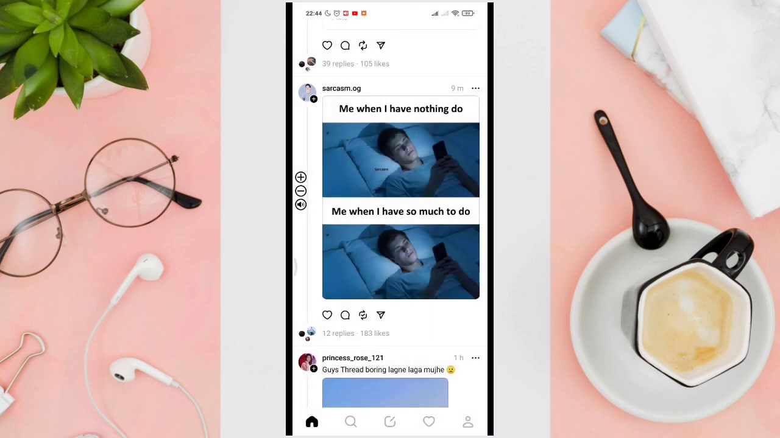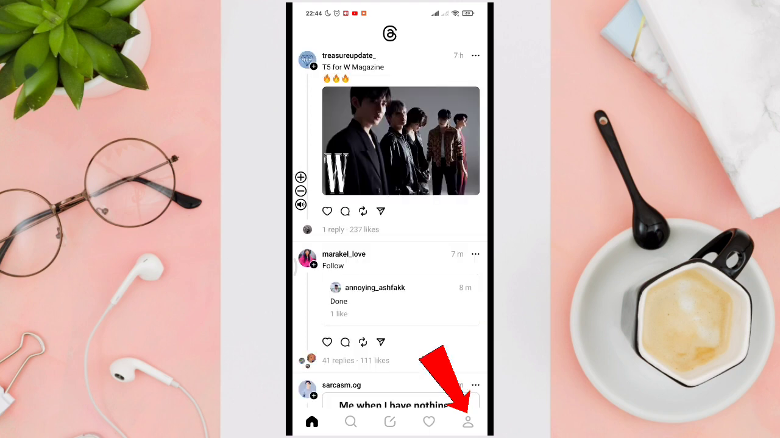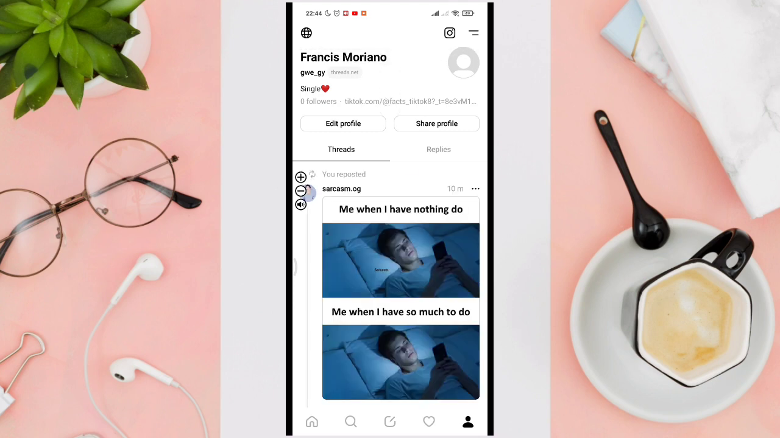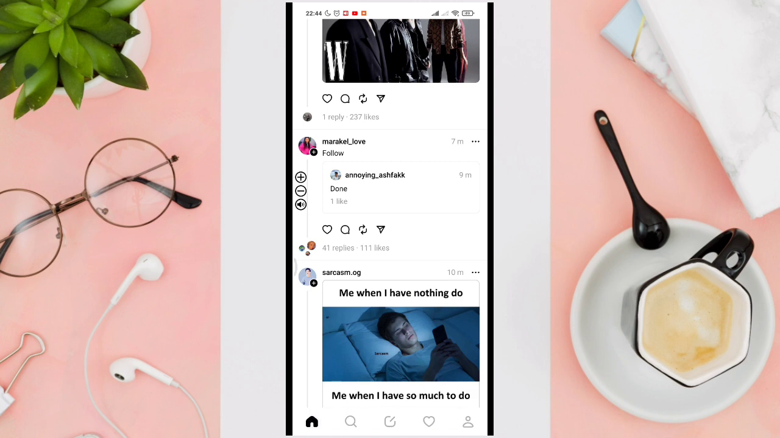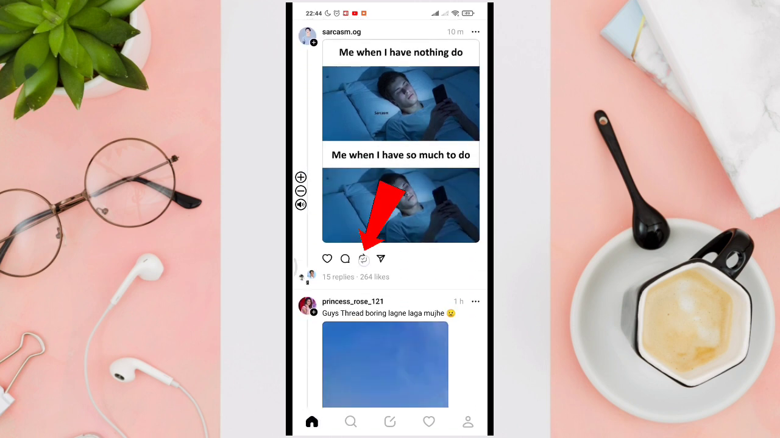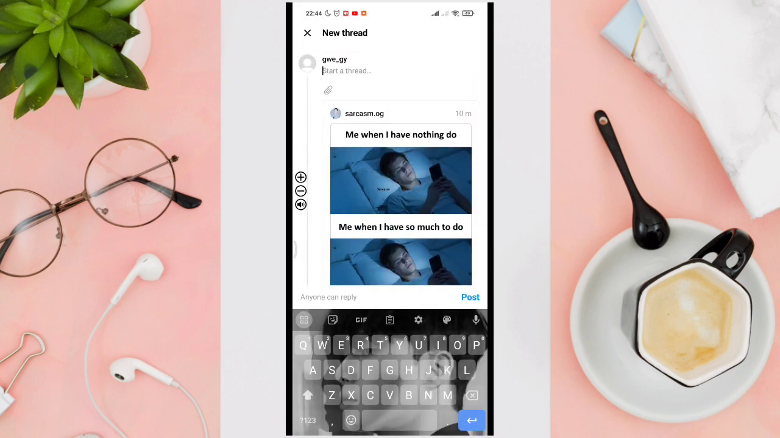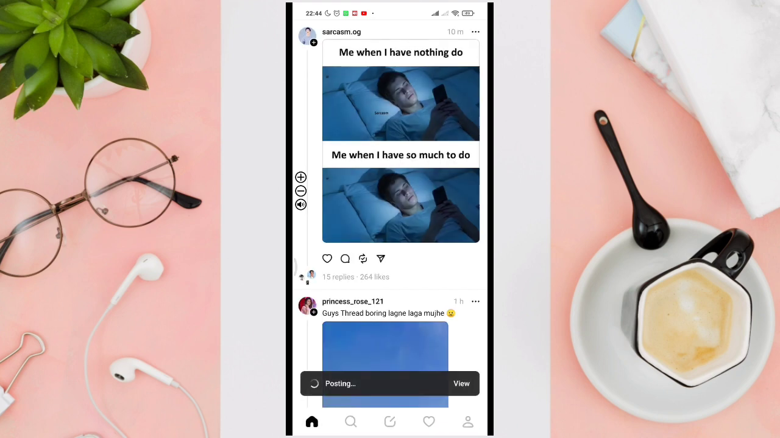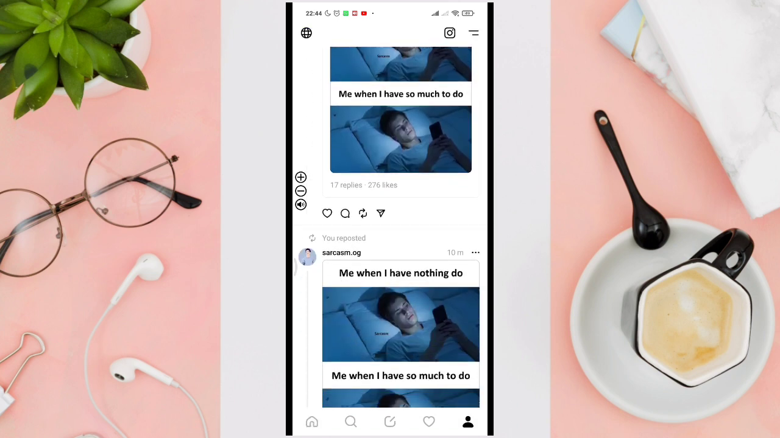Now to check the reposted post, we just have to go to our profile by clicking on this icon at the bottom right corner of our screen, and then refresh it, and then you'll be able to see the post that you just reposted. Now you can also put a caption on that specific post. You just have to click on it. Right after that, you just have to click on post. And that's it. That's how you can repost on Threads.